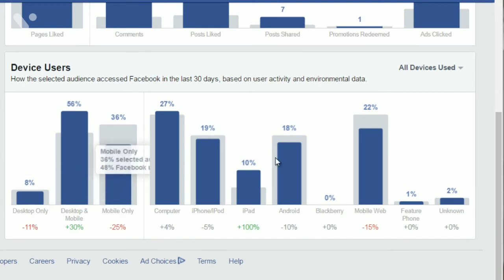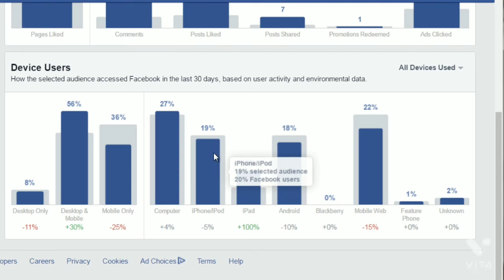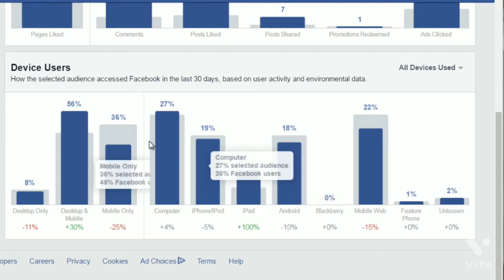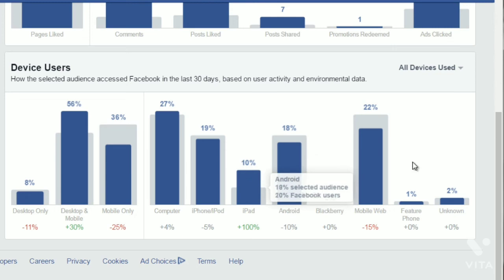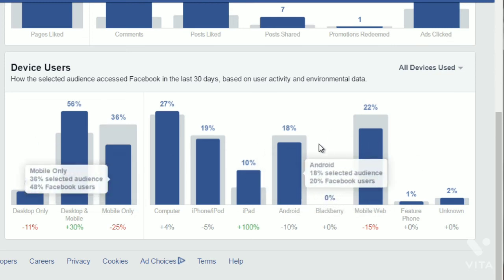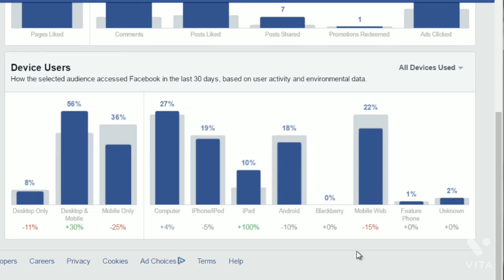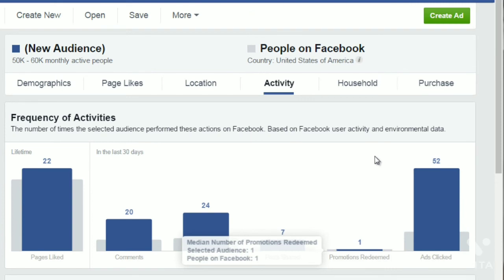Now you can see device users. We can see iPads, which I'll tell you right off the bat, if somebody has an iPad or some sort of device like that, that means that that audience typically has some form of disposable income, and they're willing to spend money on extra devices or items.